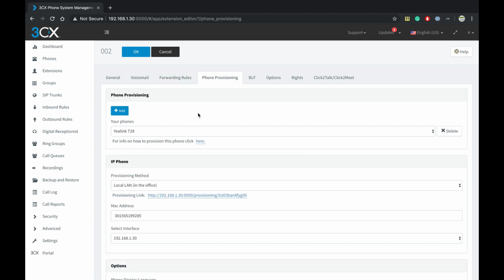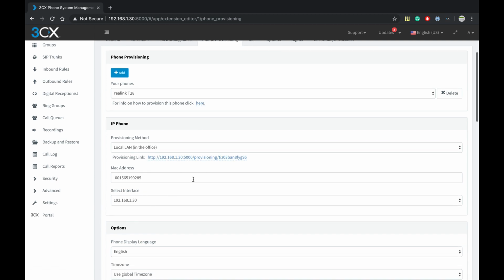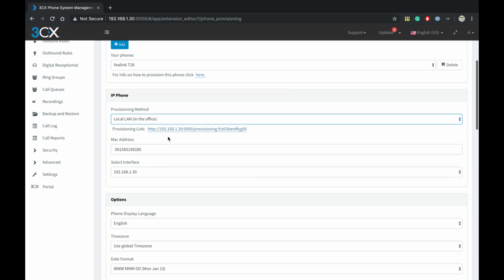Phone provisioning, this is where we want to go. This is where it brought us to initially. So phone provisioning, it'll automatically fill this stuff in. Now, this direction applies to in the office phones, so phones on the same local area network as the phone system. So we want to leave this at local LAN, being local area network in the office. So let's just leave it like that. We don't have to worry about the provisioning link because this is going to be all automatic.